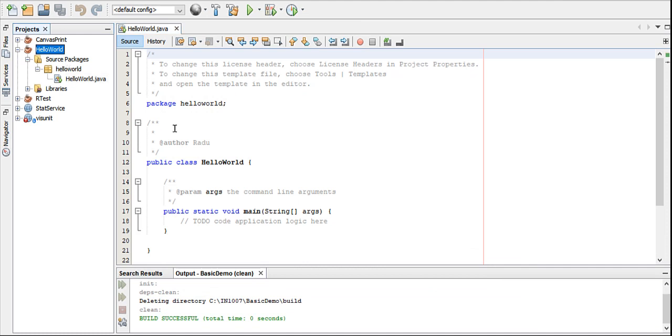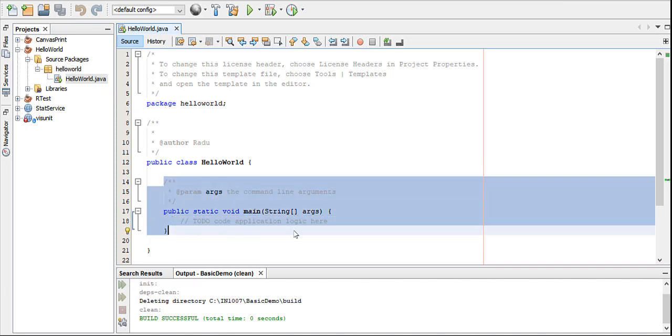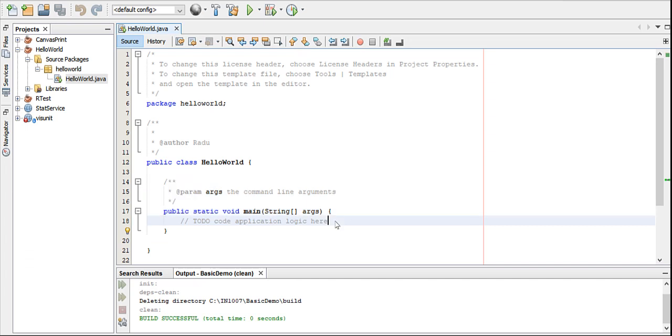We will see now that Java created this new project here. It created also a Hello World Java source file, and it created this main method that is part of Hello World. This main method is the entry point into our Hello World application. So that means it's the first thing that executes once I run the project.